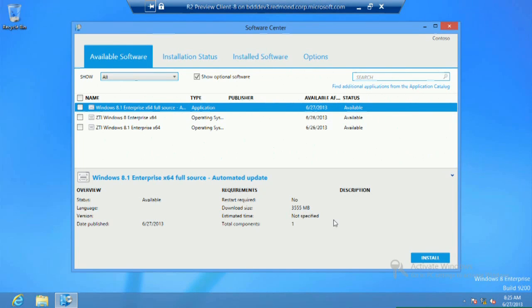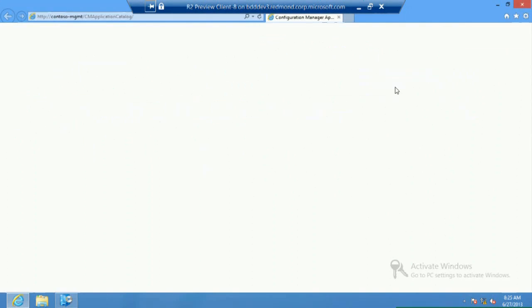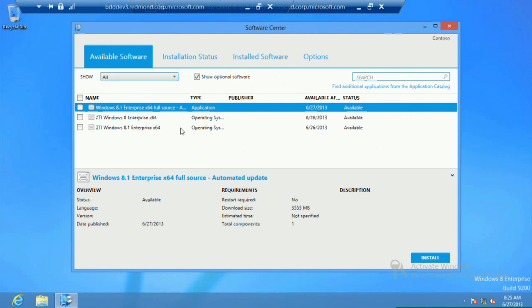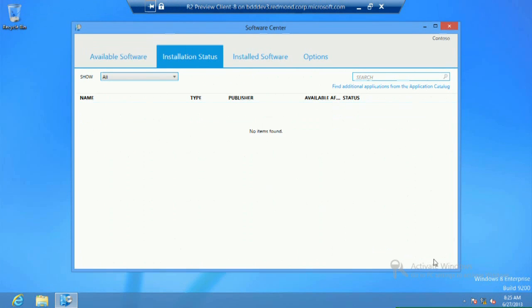In this case, I think my application catalog is actually broken. Let me try to run it again here. It's not even loading. So I'll just run it directly through the Software Center. So let me go ahead and click Install to start that process.